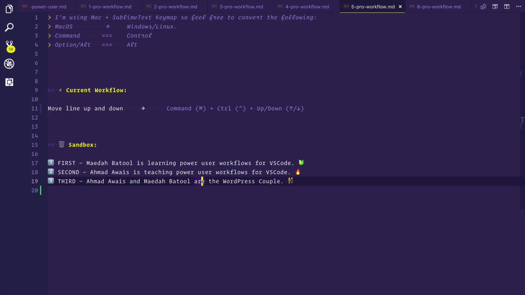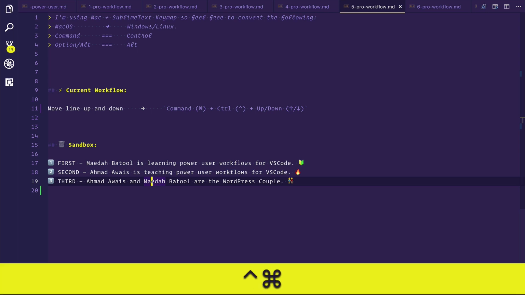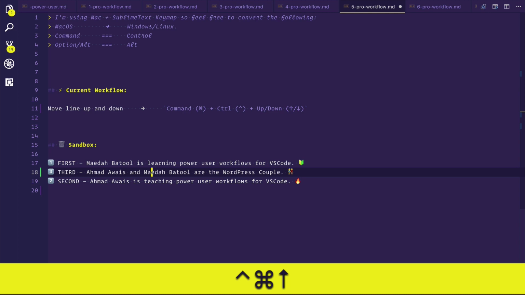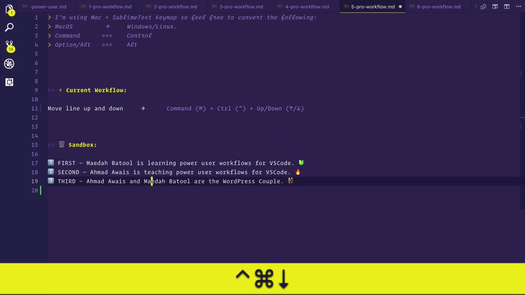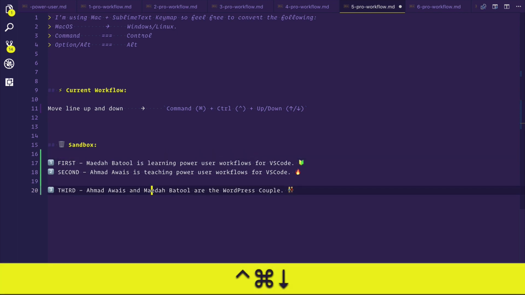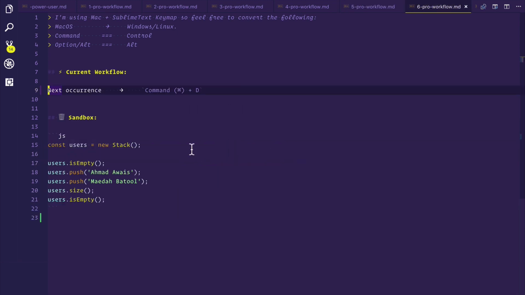For that, my cursor is in the third line here. I'm going to press and hold Command and Control, and when I press up, my line, the entire line will go up, up, up, up, and then down, down, down. See? Press and hold Command and Control, and then up and down keys are here to serve you.